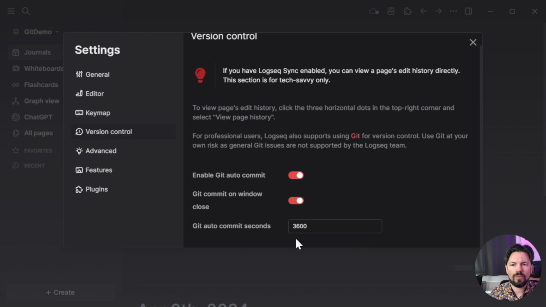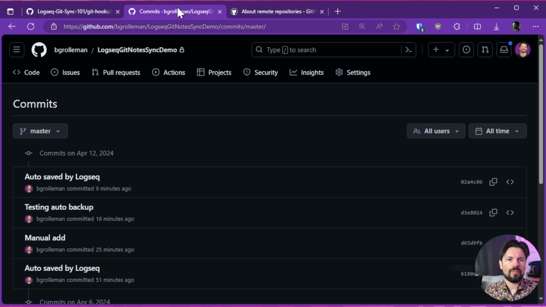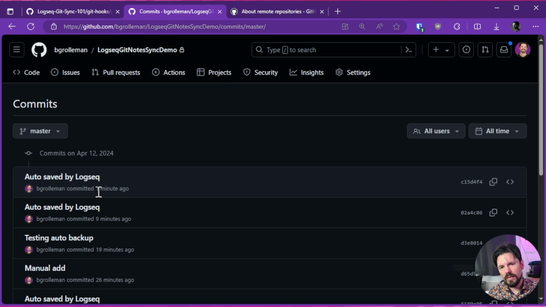So the version control, that one's connected. It has auto commit on a long interval. We're going to bring that down to 30 seconds. I'm not going to wait an hour for it to commit, and then see if everything happens magically. So I'm back on my Logseq Git Sync demo, and if I do a refresh, it should show a recent commit, and that is uploaded.